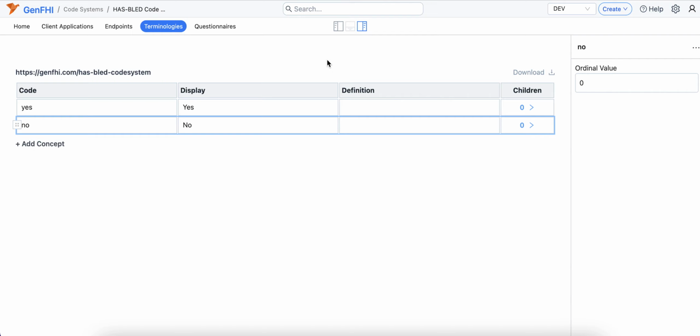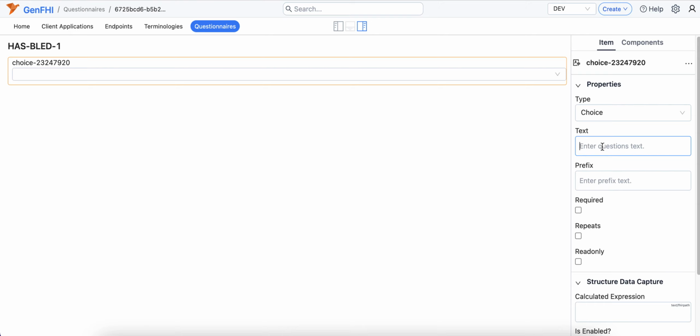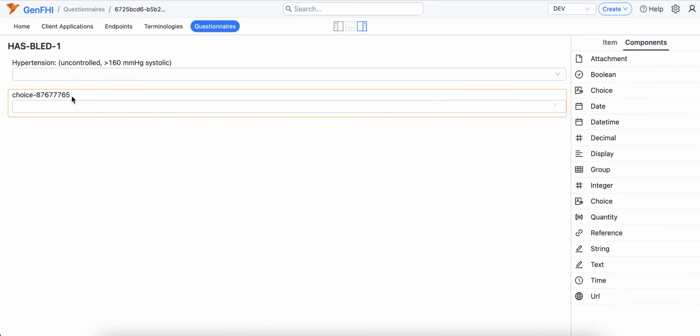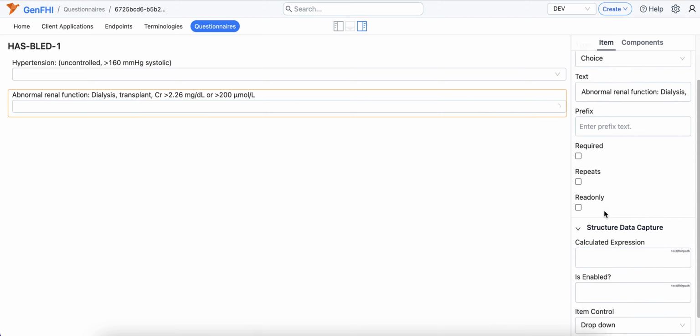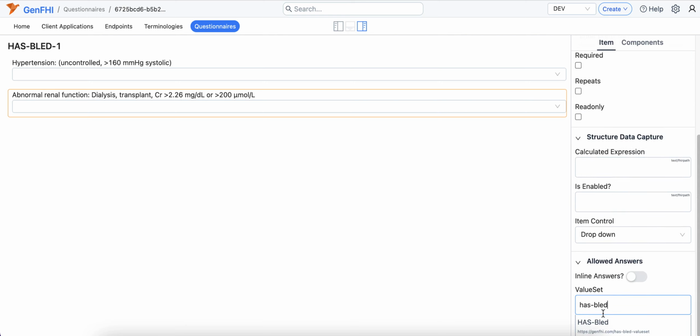So let's go back to our questionnaire. Let's go and change the text. So in this case, we want to say that this question is measuring whether a patient has hypertension. So I'll paste in some text, and we'll add one more choice. All of the questions in the HAS-BLED questionnaire are going to use that same answer value set. We'll go down to allowed answers, and we'll set the value set again to HAS-BLED.